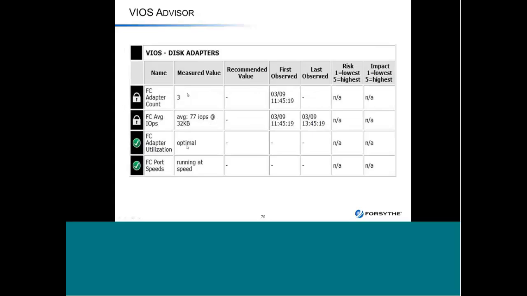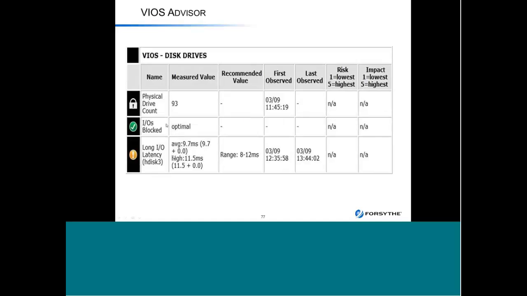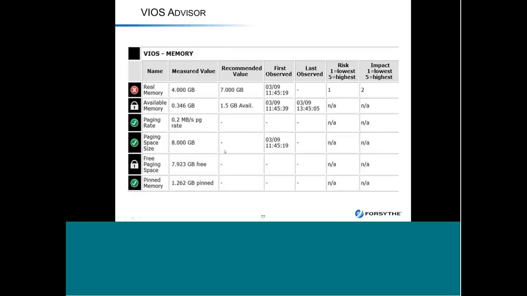And by the way, if they thought there was a problem, you would see that this had gone red. It gives me more information about latency and so on. And then here you can see for memory it's saying, well, you've got 4 gig, but I really think you need 7 gig. That's because it was looking at things like how many high-speed adapters, etc., that you had. So it gives you a recommendation there.